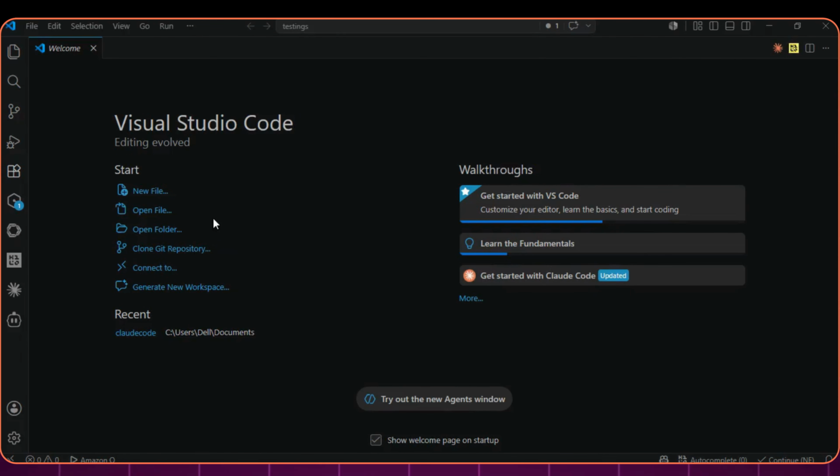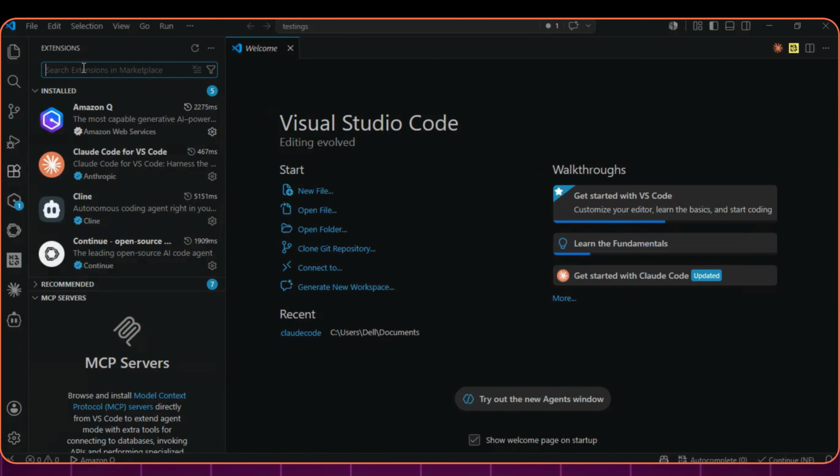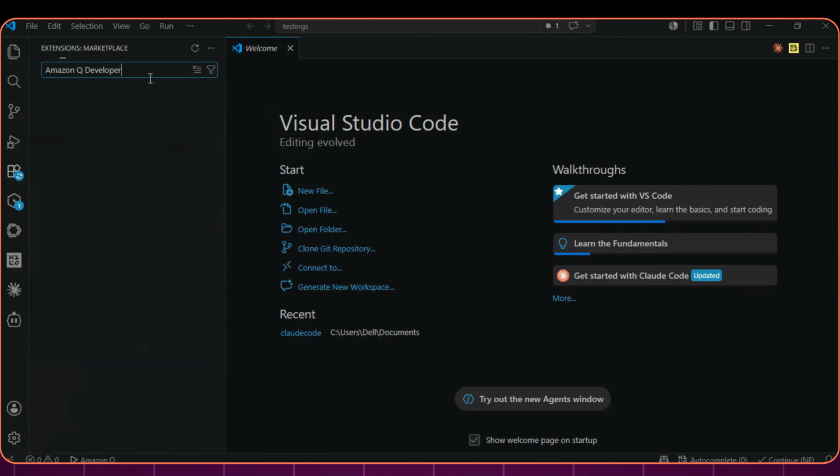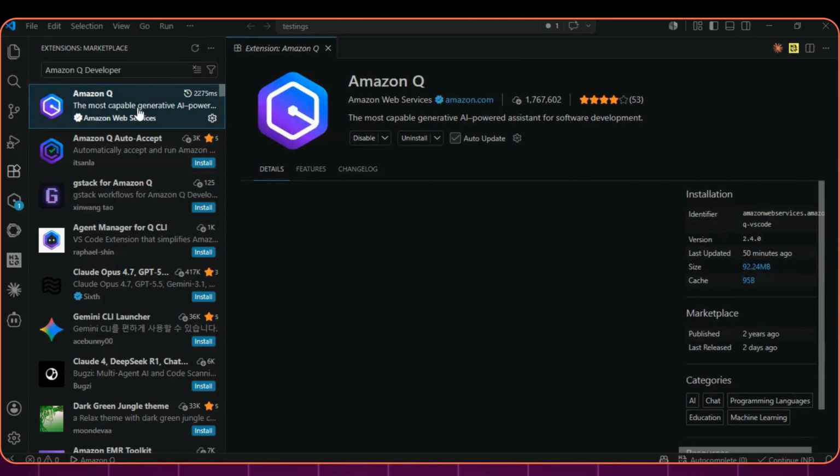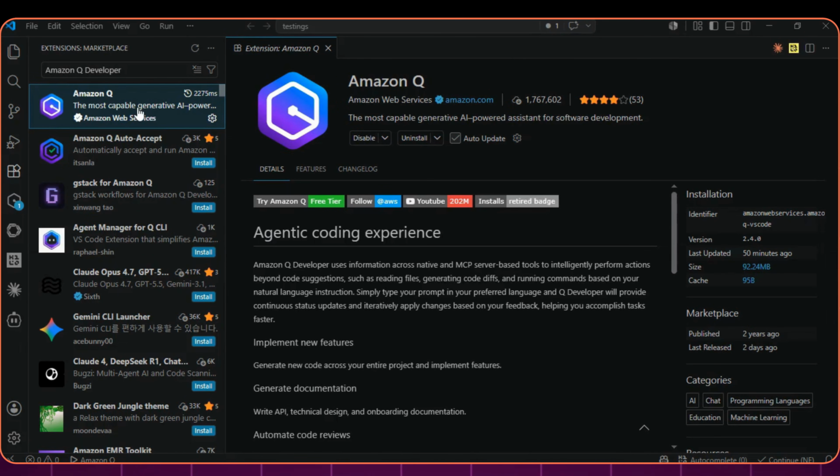Open Visual Studio Code, go to the Extensions tab, and search for Amazon Q Developer. The setup is a little different from most AI extensions, so make sure to watch until the end. Missing a single step can prevent everything from working correctly. Click Install. It only takes about 30 to 40 seconds.